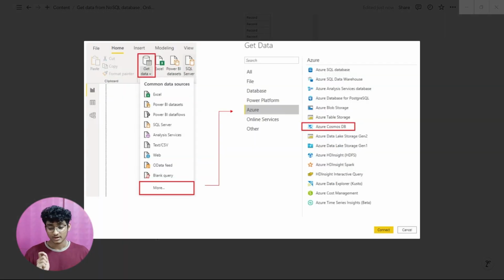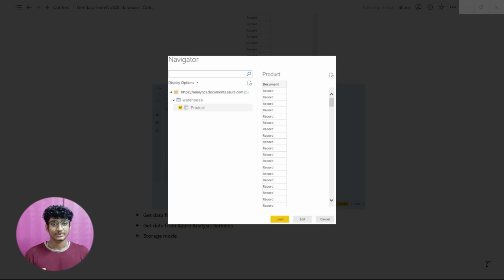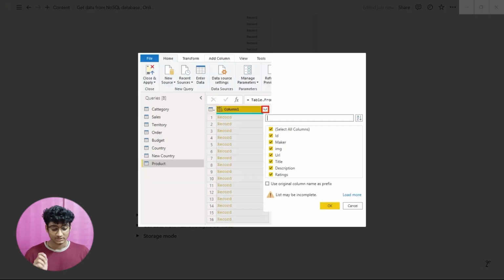If you open Power BI and click on Get Data, and then click on More, it will show something like this. You have to click on Azure and select Azure Cosmos DB. After that, you have to enter the database details or whatever the credentials are. After that, you will get those documents or tables, and you have to select the particular table which you want to load, and after that it will show something like this. This is the most commonly used format in NoSQL databases.